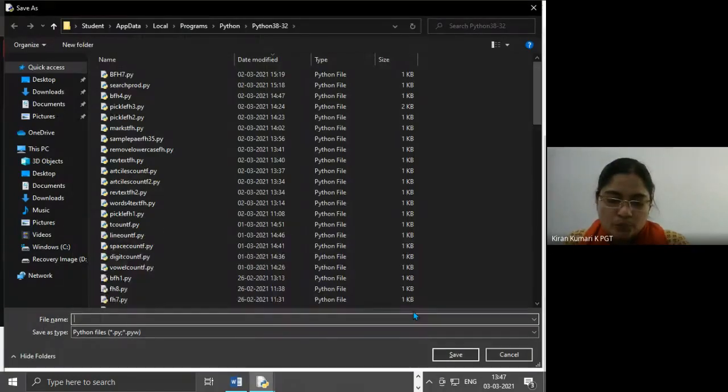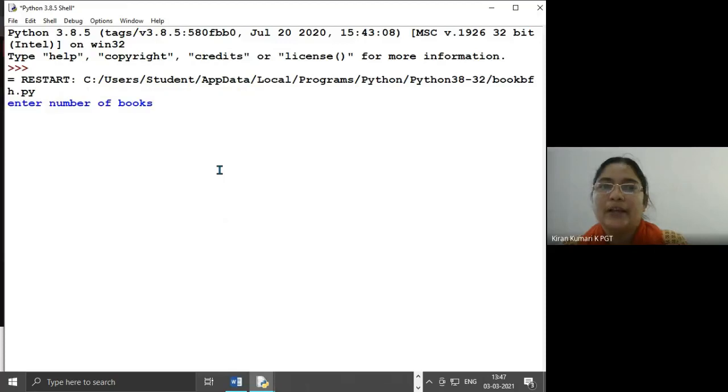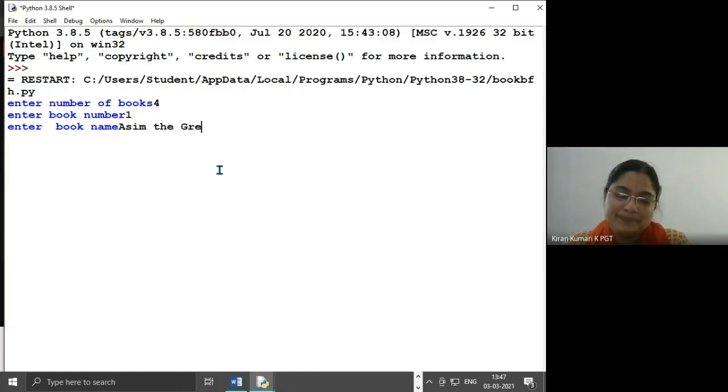So this is the book binary file handle, right? Yeah, enter number of books. Suppose 4 books. Enter book number 1. Okay, book name. Asim the Great. Okay, Asim the Great. Let me see how great you are. Right. So other name Asim. Price.